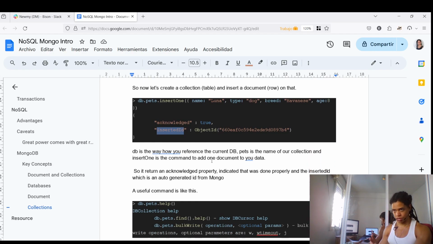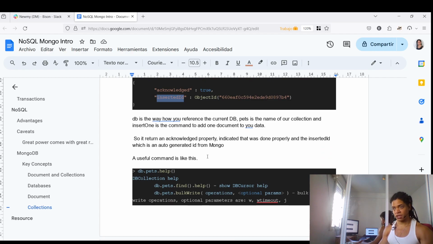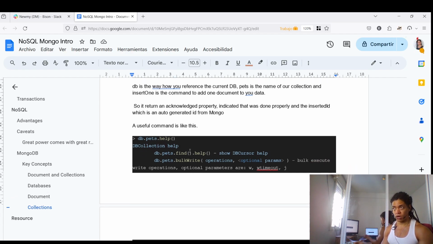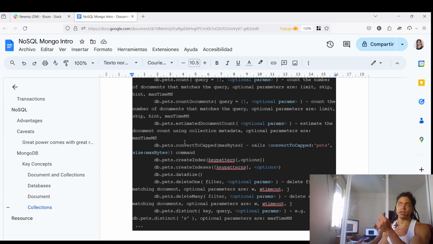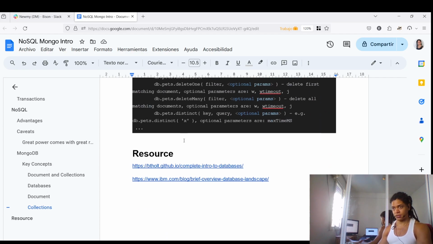Great. Awesome. Another important and helpful thing is if you want help or want to know what are the commands that you can do, you can take a look and say, hey, this is help, okay? And it tells you all of the operations that you can do in that collection or in that database.